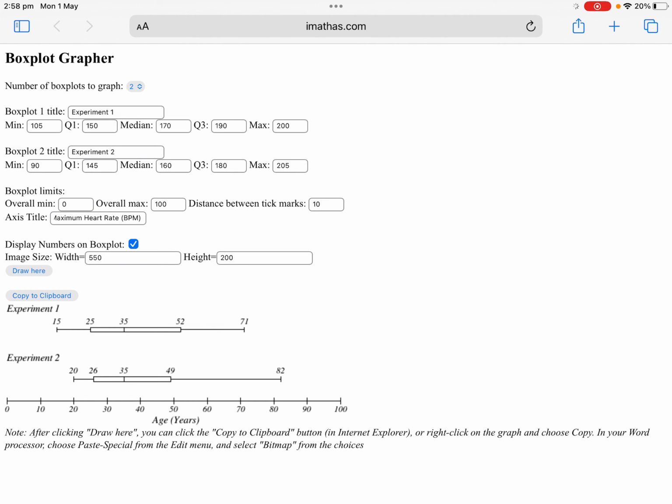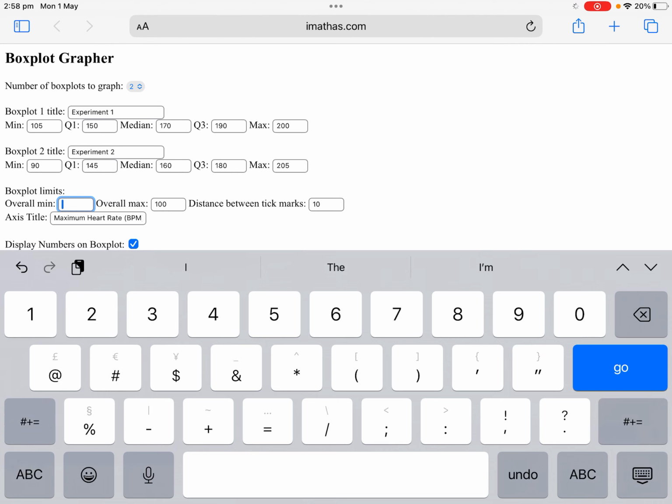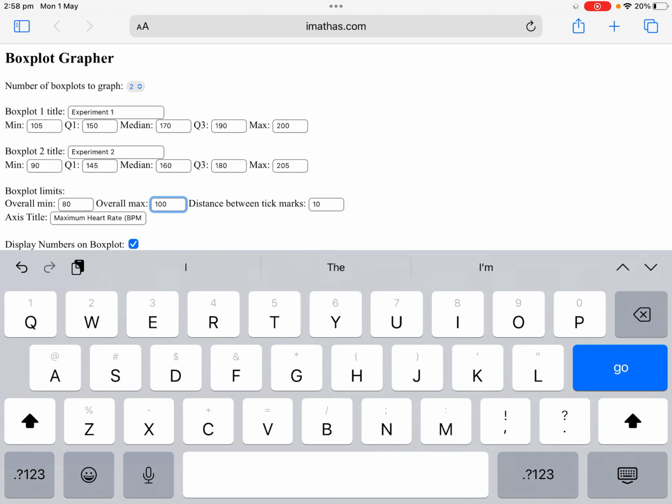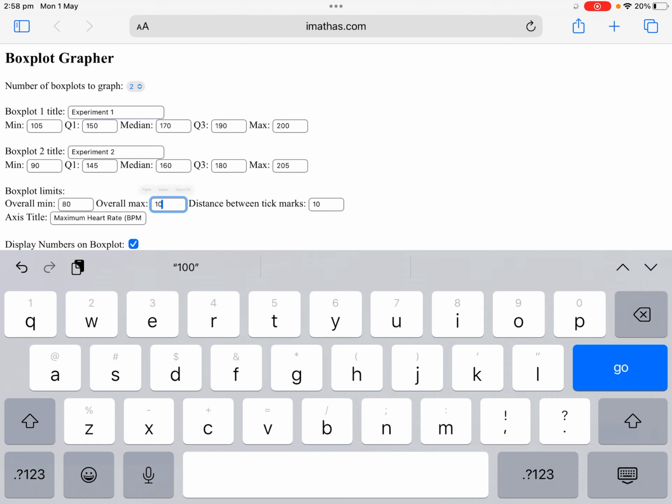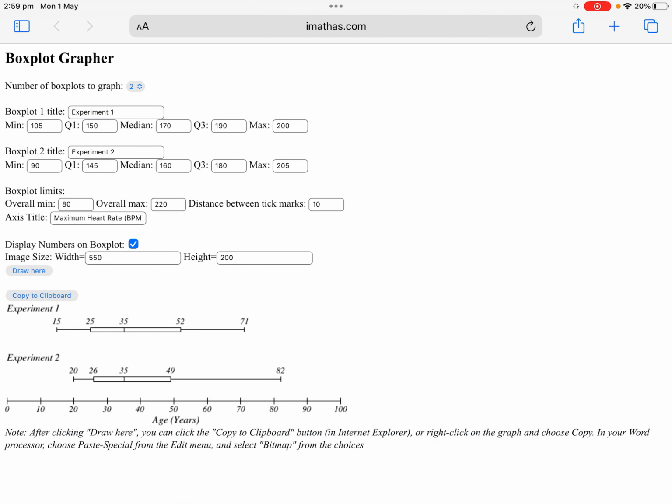And so again, we just need to adjust the Boxplot limits. So this time, our minimum between the two is 90 and 105. So we want to make sure we go less than 90. We might say 80. And then our maximum was 200 and 205. So we need to ensure that our value that we put in is larger than 205. So we might put something like 220. And again, we'll leave it at 10 for the moment, but we can always adjust it if it feels too crowded.